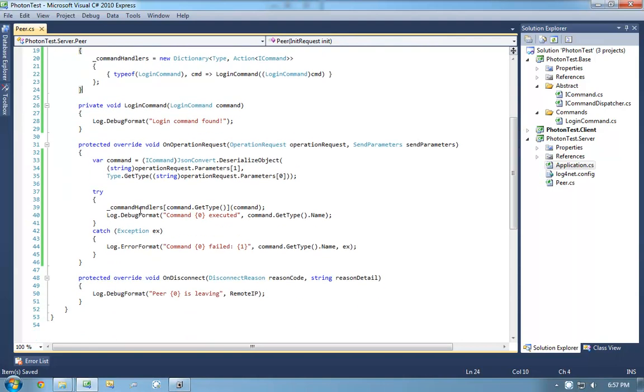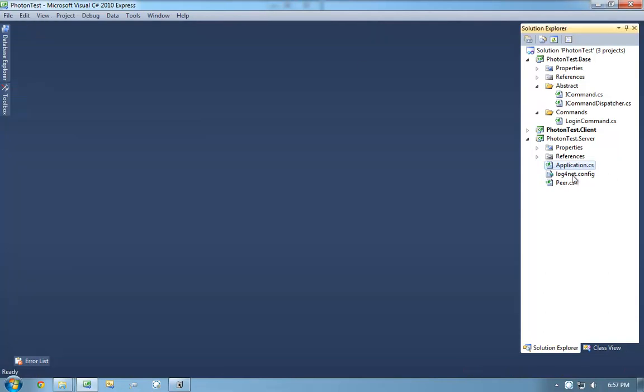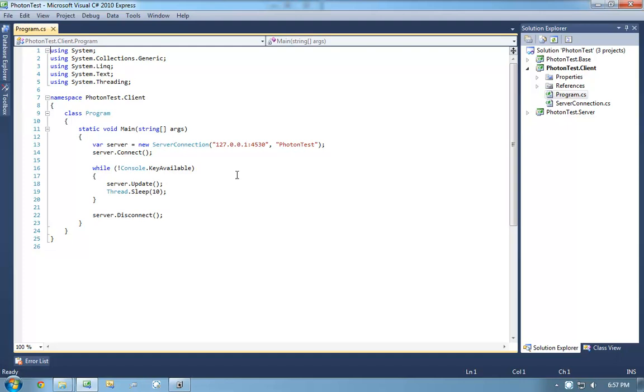What is important to understand is that when we receive a login command from the client on line 39, this code on line 28 will be invoked. Okay, so that's it for the server as far as the login command. Let's go ahead and dispatch the login command.